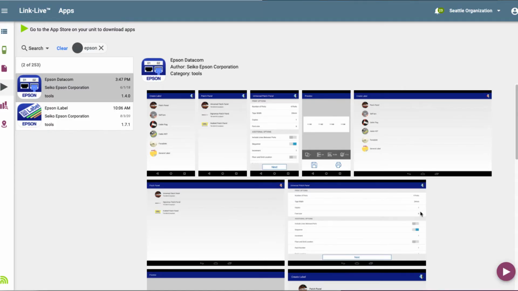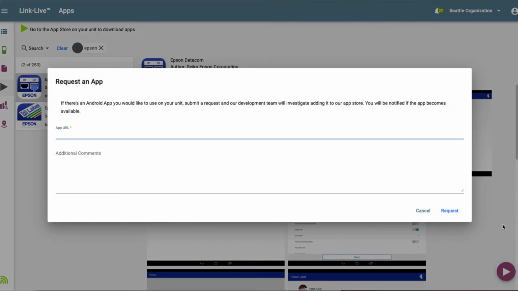Let's take a look at how we request a publicly available app in the App Store. First, we click on the Action button in the lower right corner. Then we click on Request an App. From here, we enter the app information. The request is forwarded to the NetAlly development team. Once the app has been approved, it will be available in the App Store to anyone who would like to load it, whether they're in your organization or any other organization.